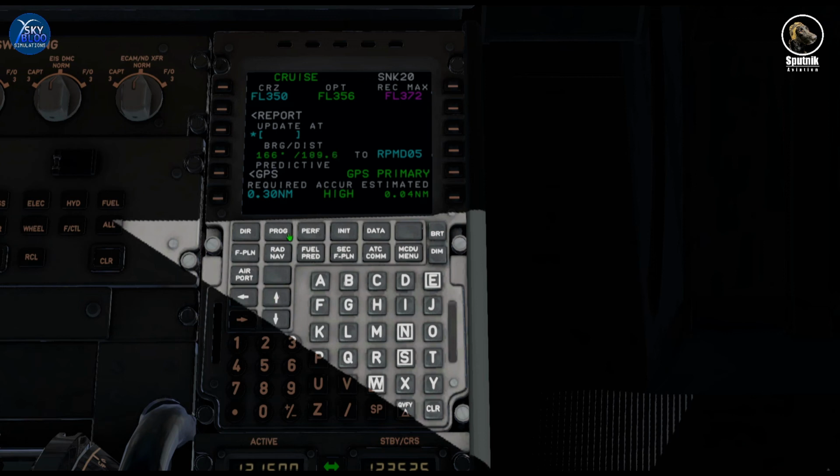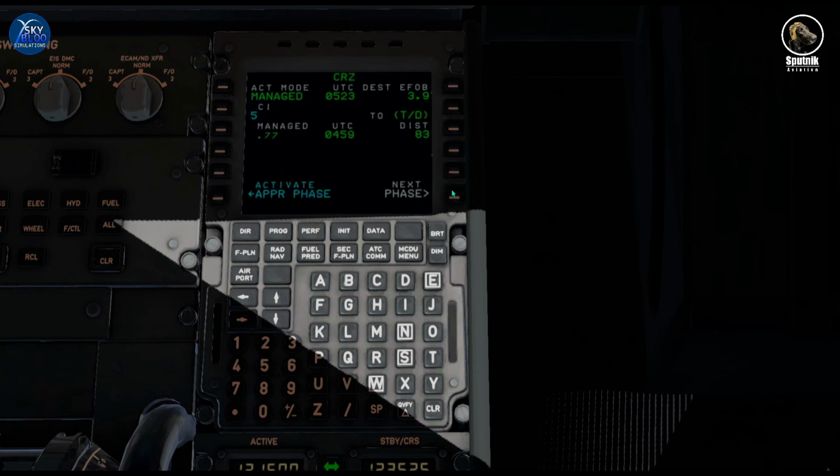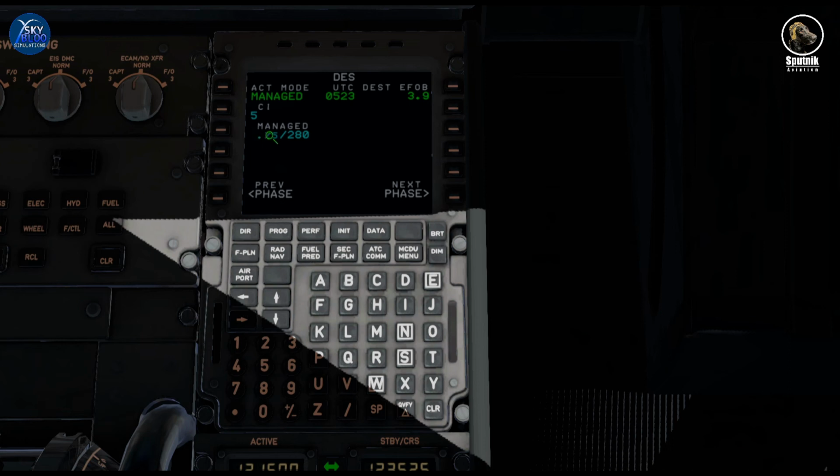Next page will be your PERF. Go over to your descent. Again, on the PERF descent page, if you haven't already, set your descent speed, as we discussed a while ago. This concludes the descent page. Of course, you have to look at your Mach number and your transition to knots. In this case, we will be transitioning to 280 knots after descending on Mach number.